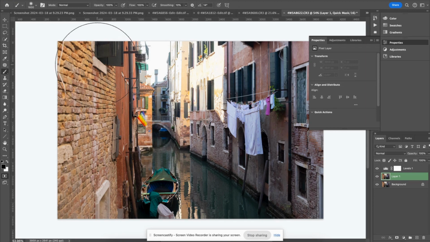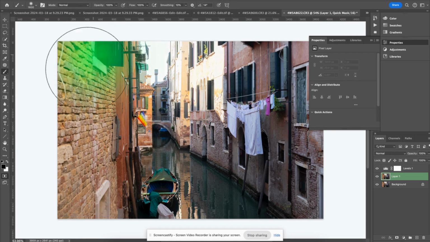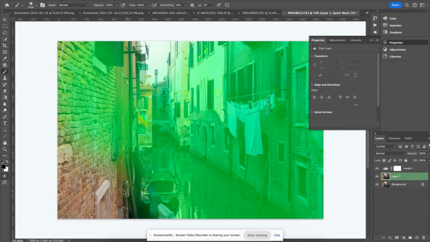So I'm basically with a big brush. So I'm going to do Q to enter into the quick mask mode, B for brush. I'm going to make sure that my flow and opacity are at 100. And I also want to make sure that the hardness of the brush is 0%. Now I'm just going to quickly brush over. This method is much faster than using the lasso method, the lasso tool. Okay, so now it's selected.